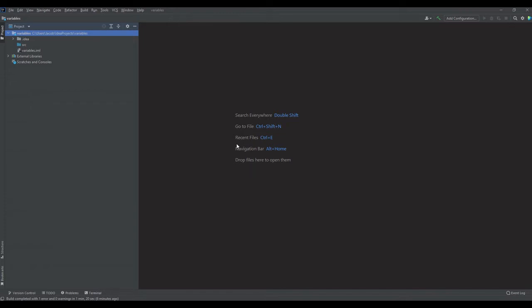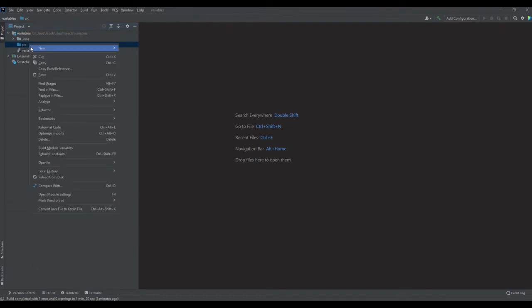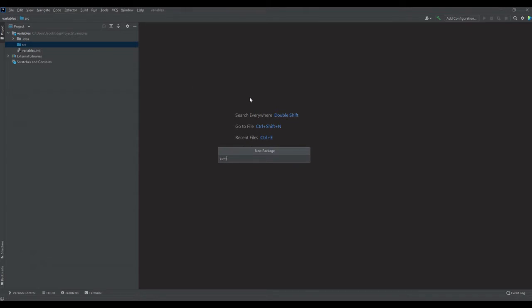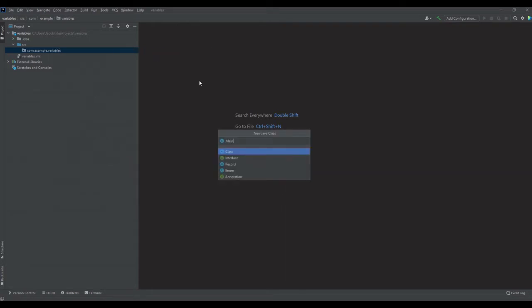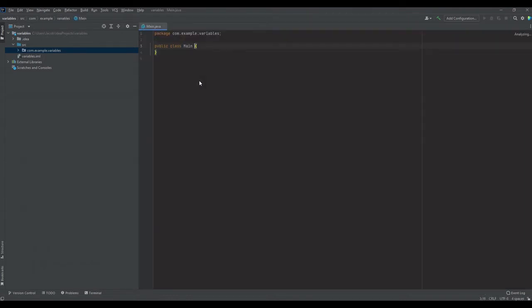So, next thing we're going to do, where this SRC is, you're going to right click, click New, Package, and type com.example. I'm going to name it variables. After that, you're going to want to right click on that folder we just made and click Java class. I'm going to name mine Main. In your main, you need a public static void main, but if you want, you can just type PSVM, and when it pops up, just press enter, and there you go.